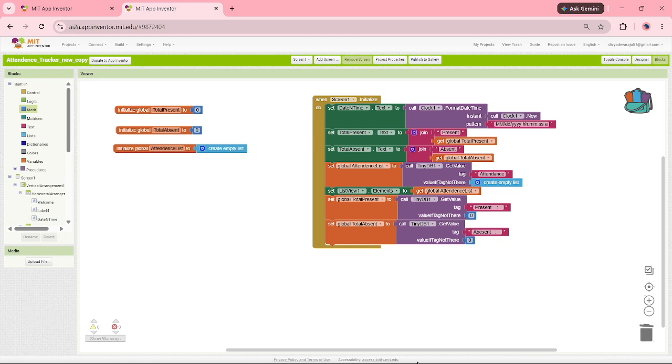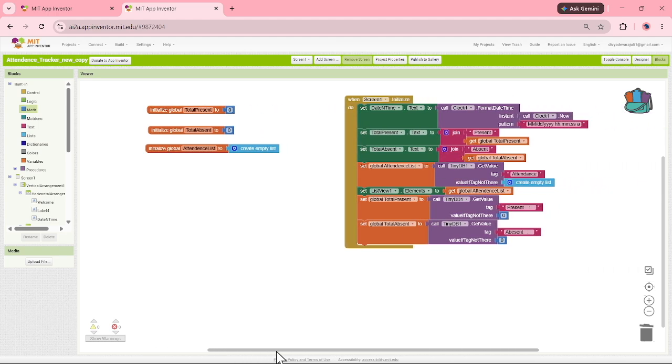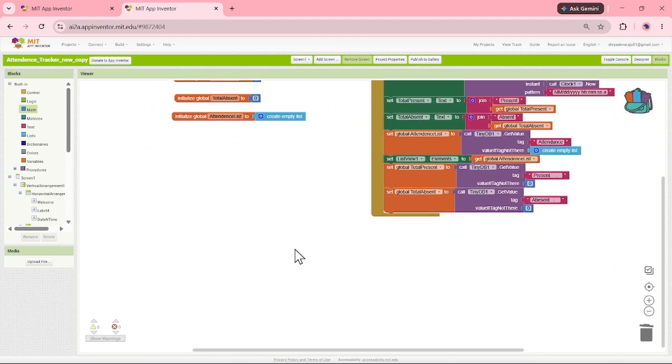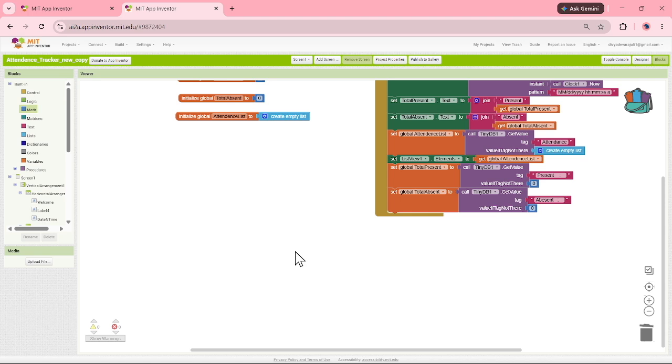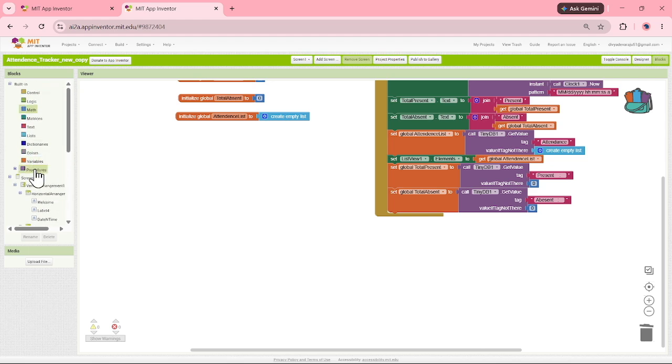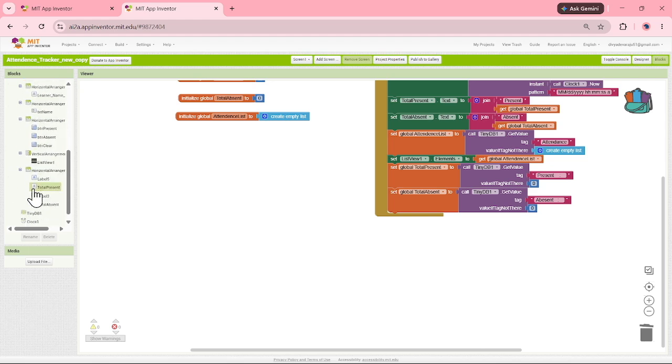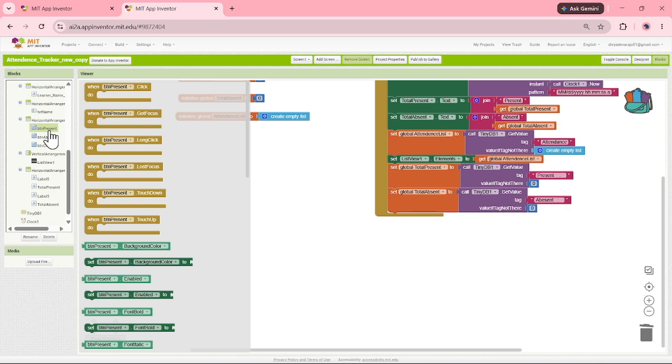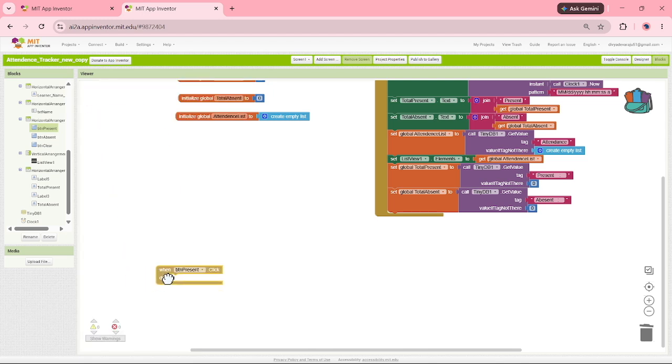Now we're going to continue coding the buttons. So let's see how we do it. To begin with, I'm going to go down to the buttons here. We know that under the blocks, under the screen, we have the components. So where are the buttons? We have the button present. So I'm going to say here when the button present is clicked.